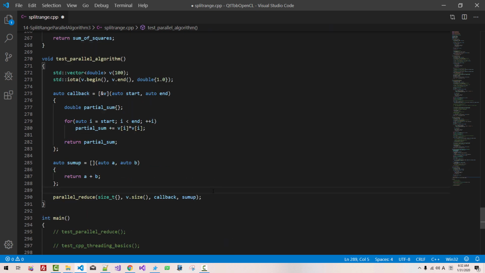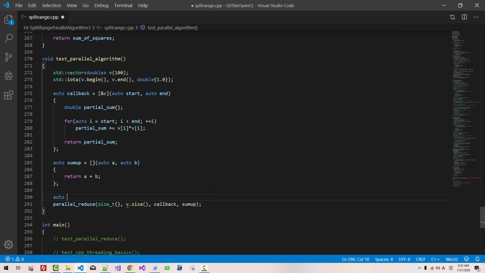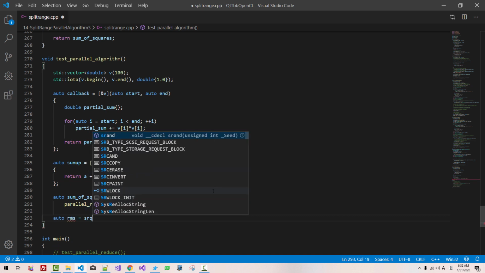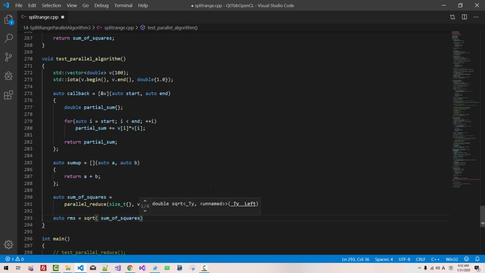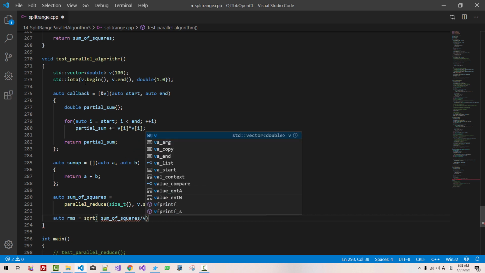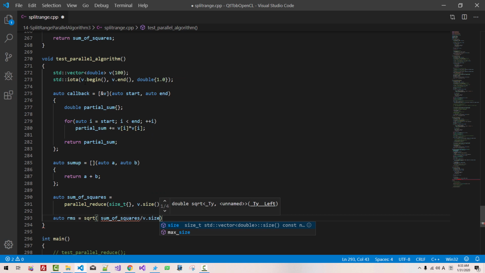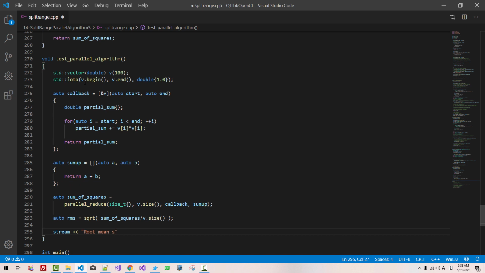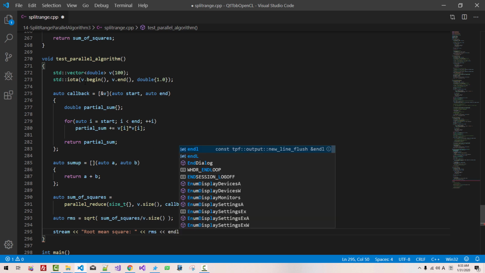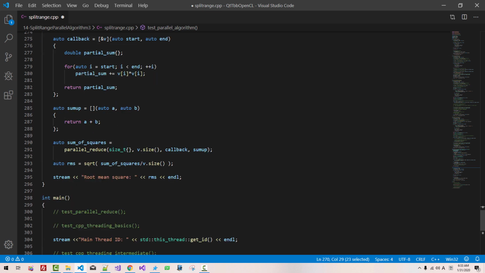Now at this point, auto sum of squares. Auto root mean square, sqrt of sum of squares over B, the container size. String root mean squares, RMS. And there, we are calling this function.